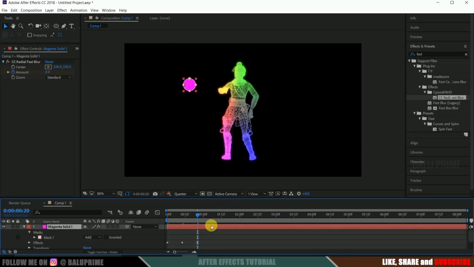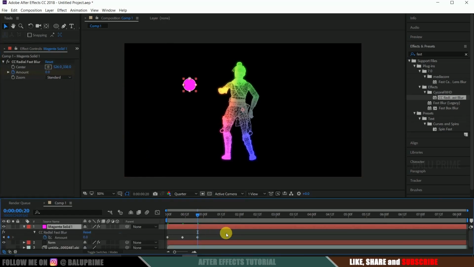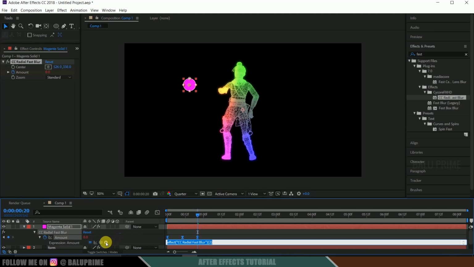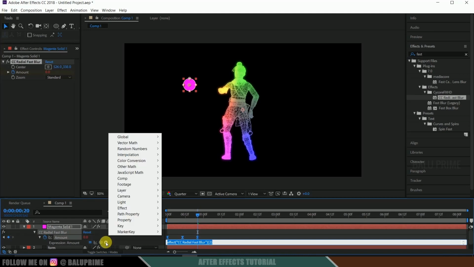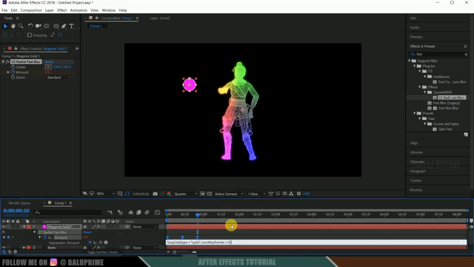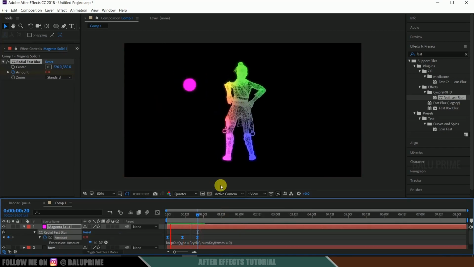Now select this layer, press U on the keyboard for keyframes. Select all the keyframes, press F9 to easy ease them. Now hold the Alt key and click on this stopwatch icon here. Now click on this, go to Property and select loopOut. Now hit Enter. So here you can see we got this kind of animation.